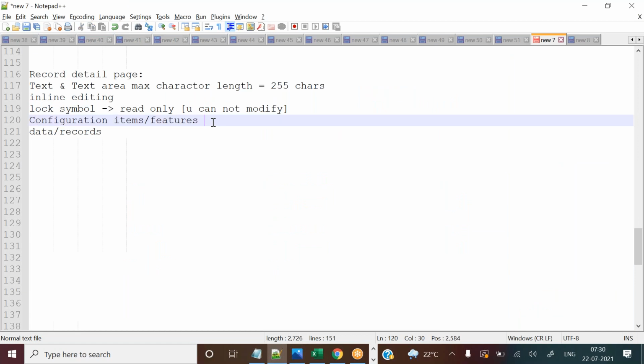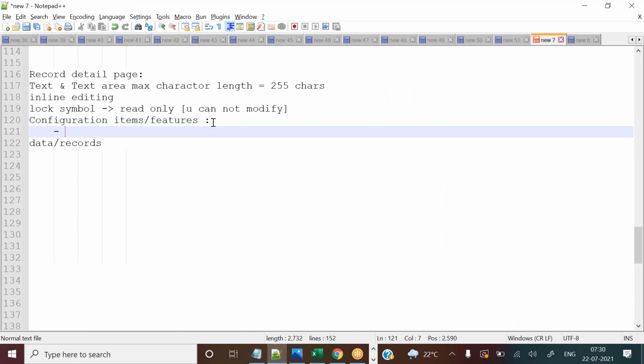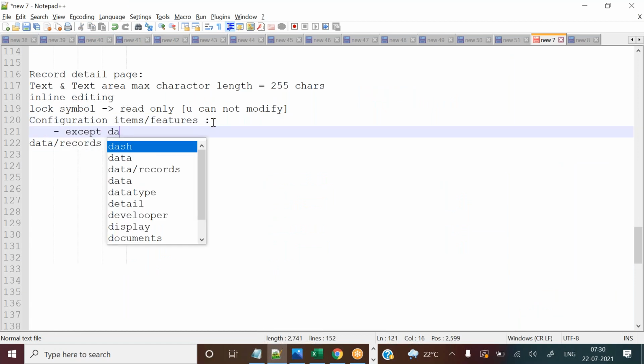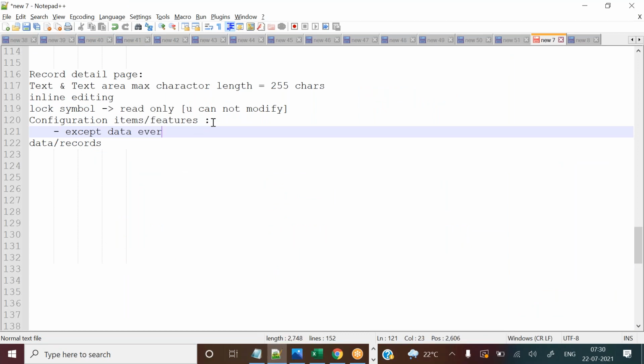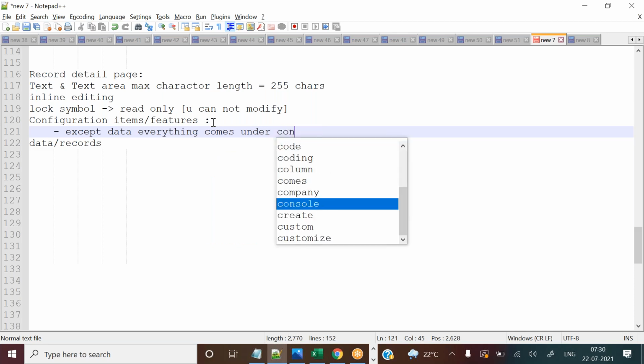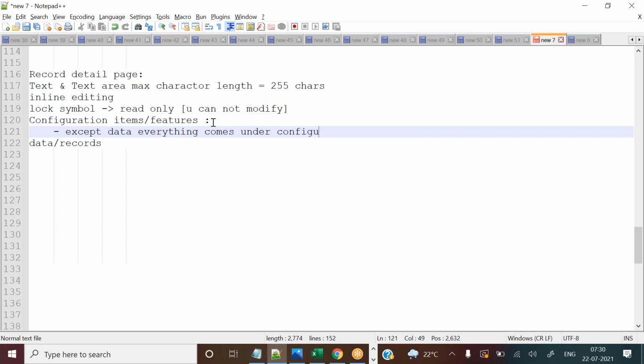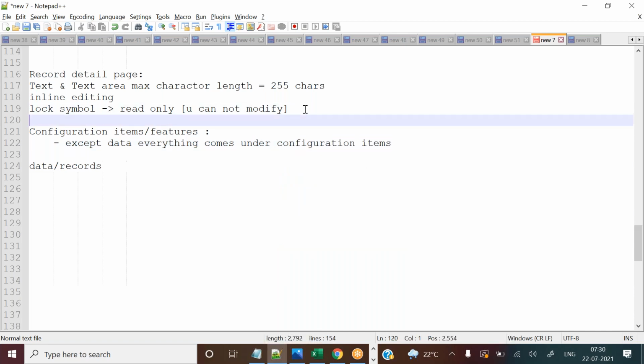Except data, everything comes under configuration features. Except data. So data means records, that's it. You know what data means now.